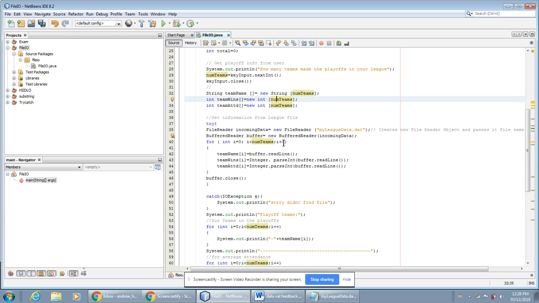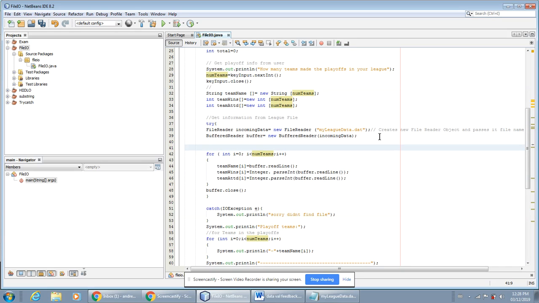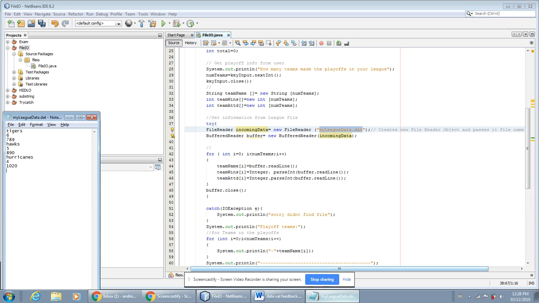Now down here's where the magic happens. This is where we're going to get information from the data file, and there isn't too much additional code necessary to make this happen. We're going to use two objects. The first object is this file reader. I've created the object and called it incoming data, of this file reader class. In order to initiate it, I have to pass it this argument, which is the name of the file it's going to read. Let's have a look at that file right now.